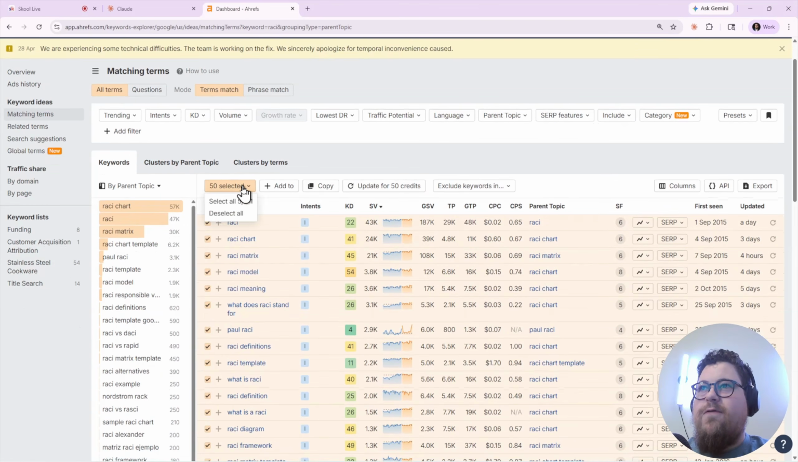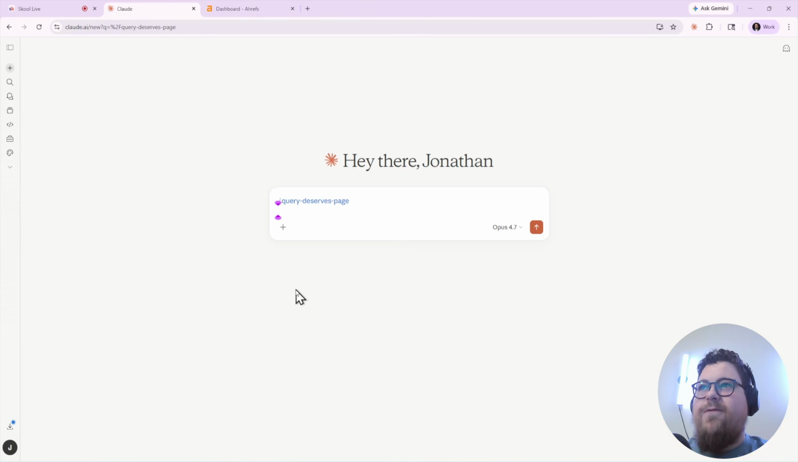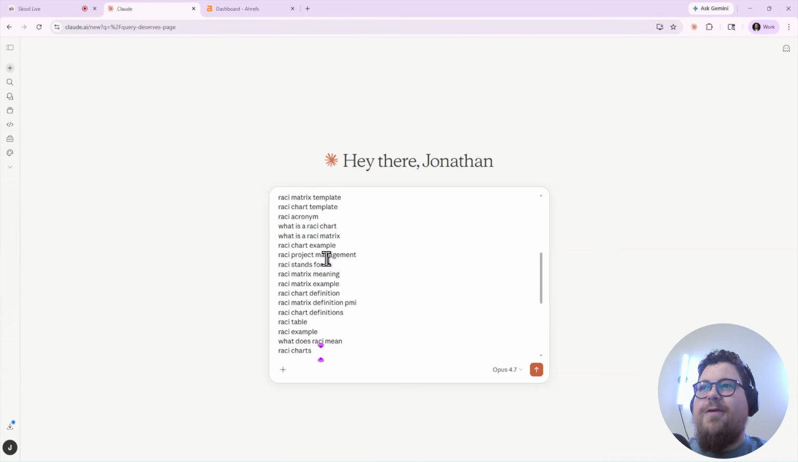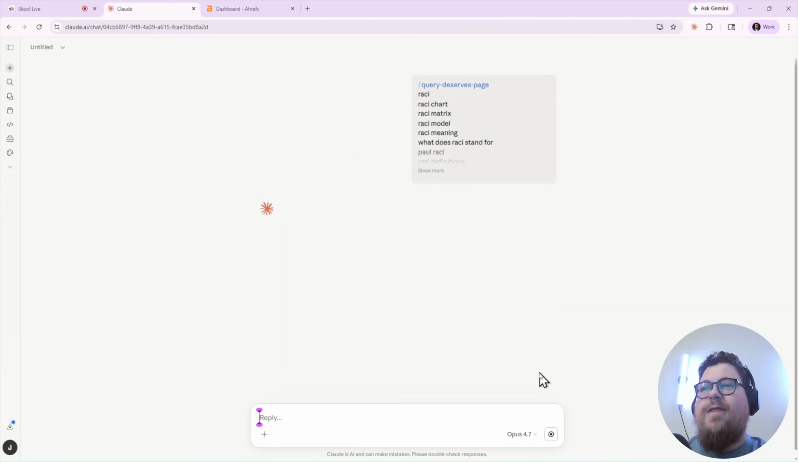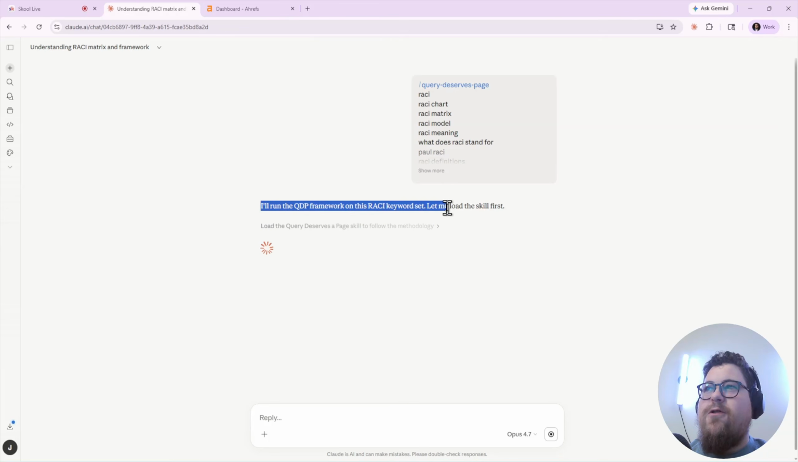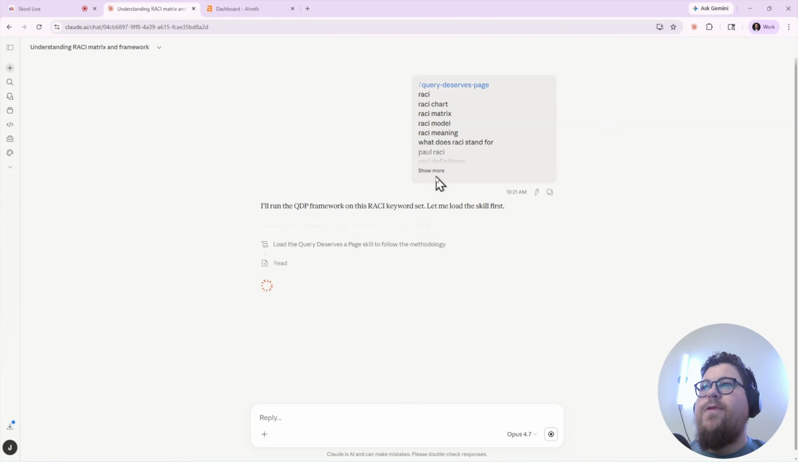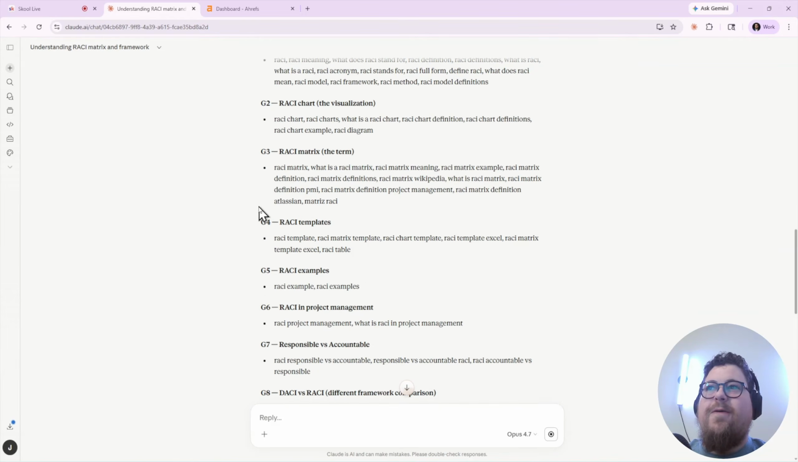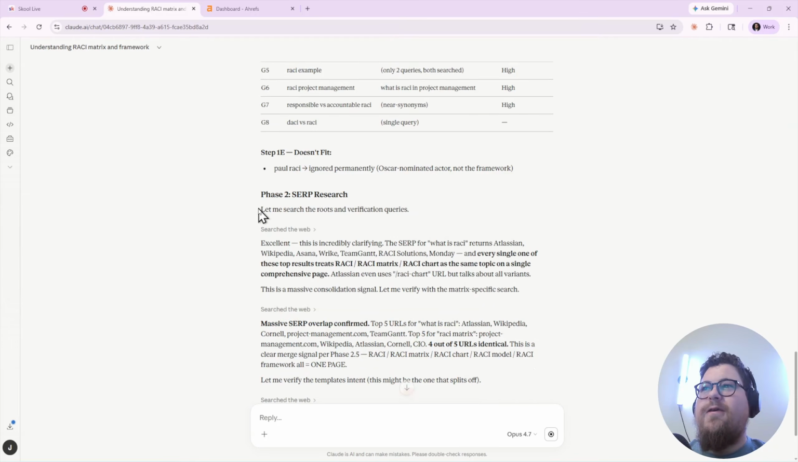So all I have to do is copy these keywords. I'll grab 50 as an example and paste it in. So I'm calling the skill, I'm providing some keywords, and then I just hit enter. And now it's following its step-by-step process to load the methodology and then apply the skill on this set of keywords. And now it's following its step-by-step process to deduplicate the keywords.